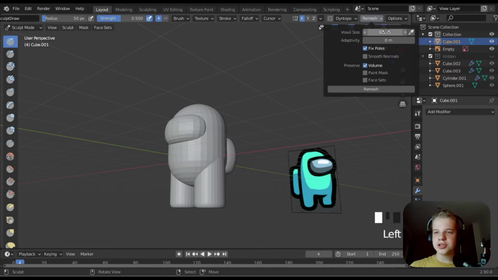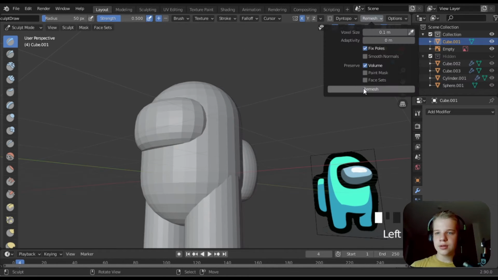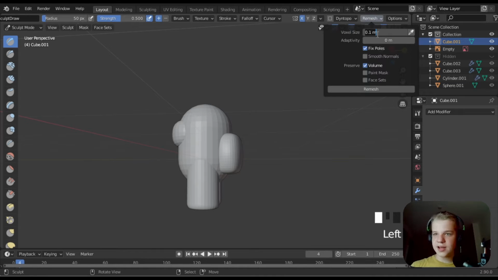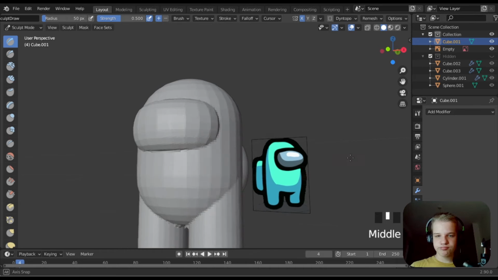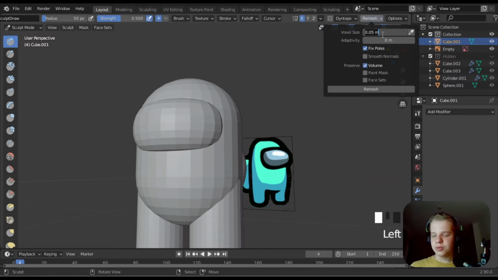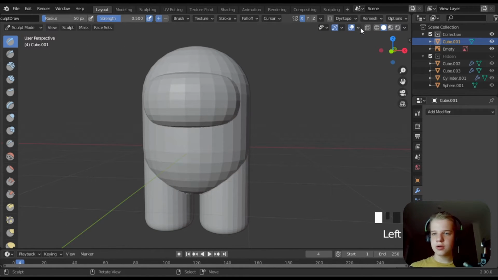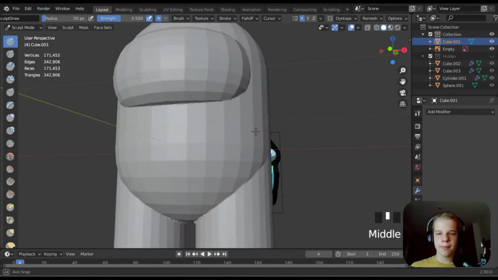Let's go to remesh and remesh it. Nope, let's set to 0.05. Okay, my numpad is off. 0.05. Nah, it's a little bit too low. Let's go 0.02. Remesh. Okay, cool. Just want to double check. Okay, not too high poly.